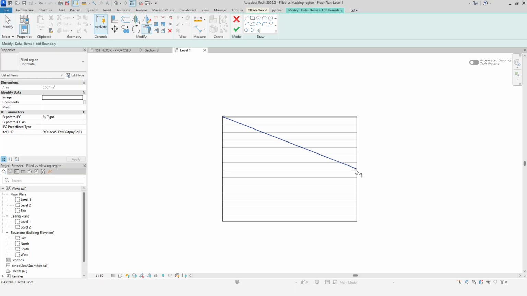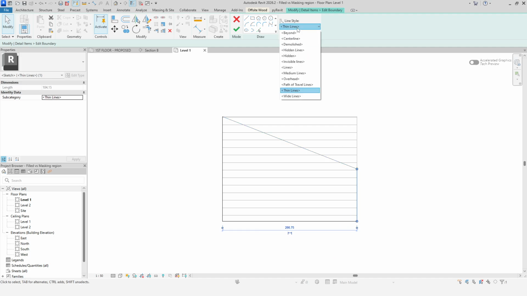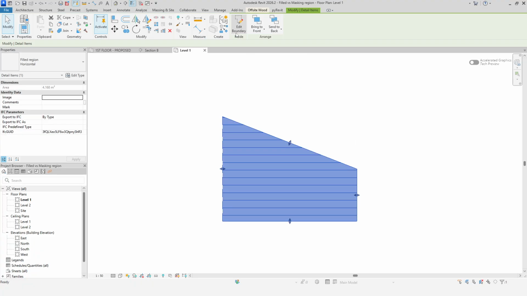Another thing we can do with a filled region is change line styles. So, one filled region can have several different line styles. We will try that now. For this line here, we will set it to invisible line. The right one we will set to medium line. The bottom line will be wide line. And the left one we will set to demolition line. We will now accept this and see how it looks.